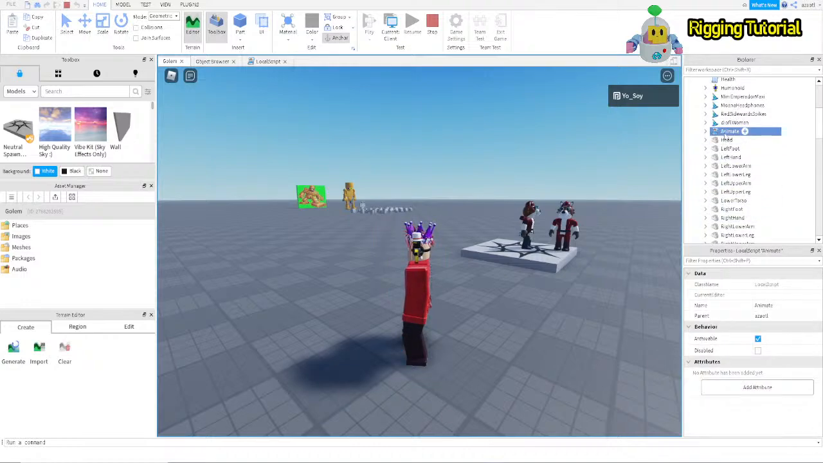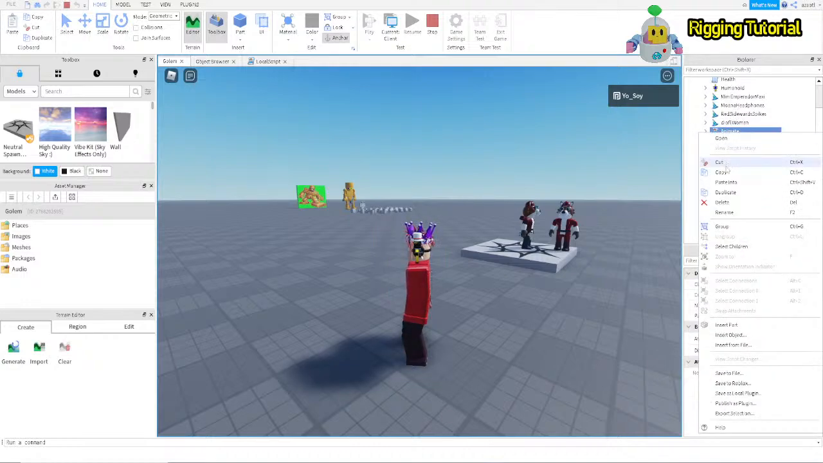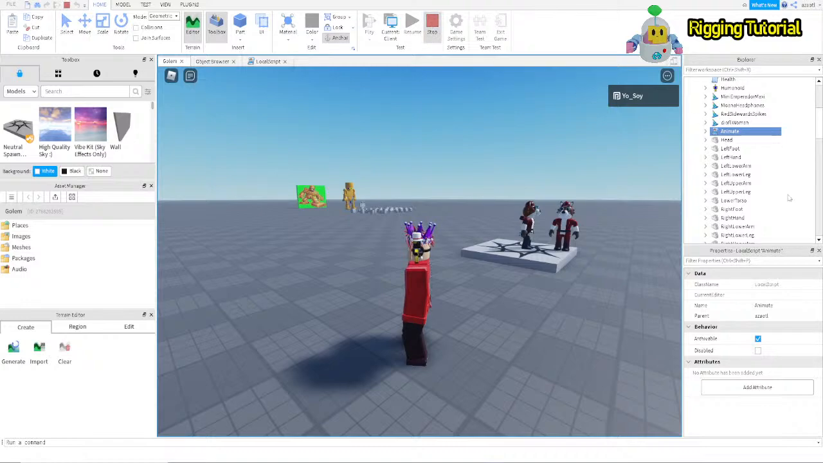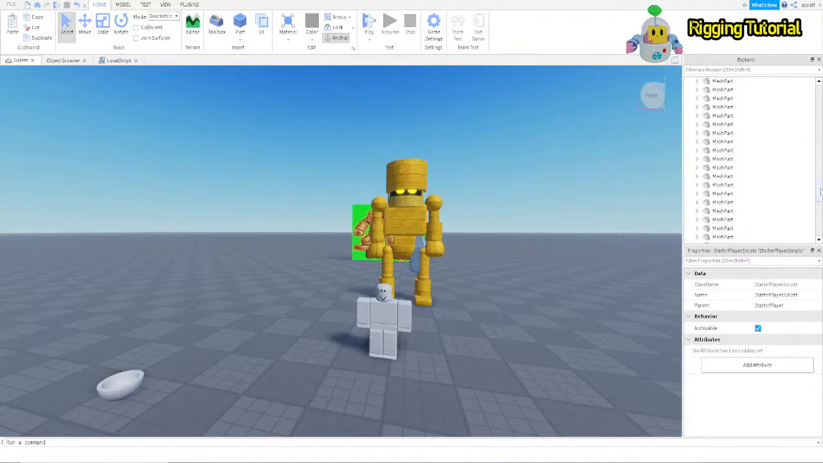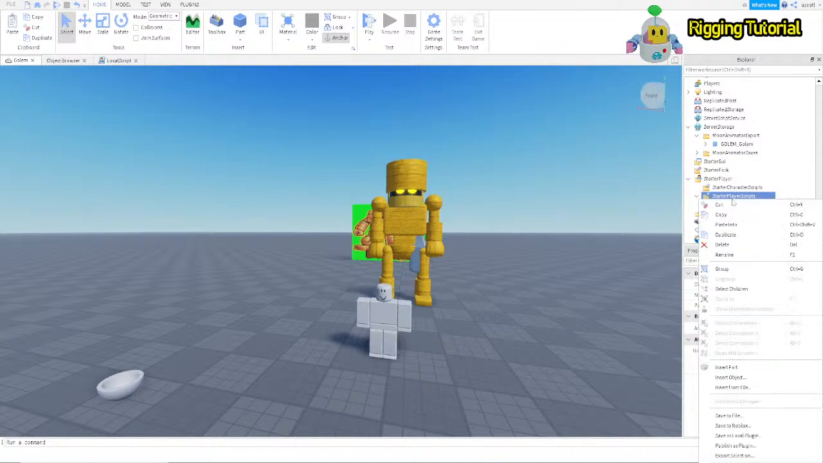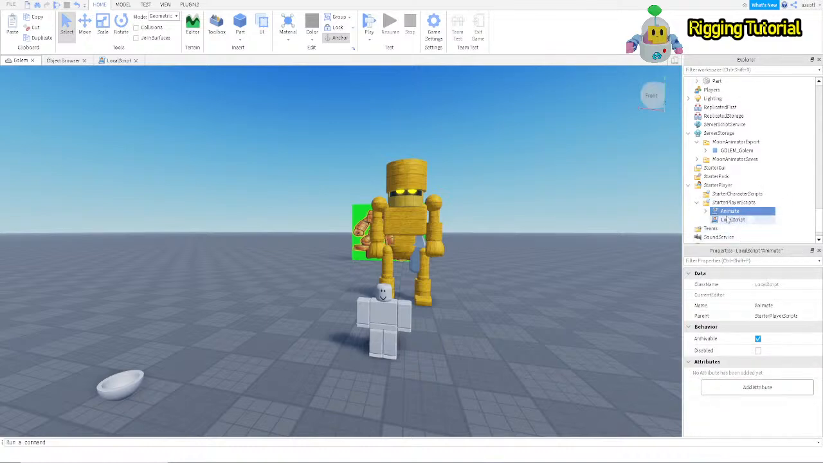Control C, okay, copy. And then I just stop the game. I go here to StarterPlayer, character scripts, and I paste this thing in here.